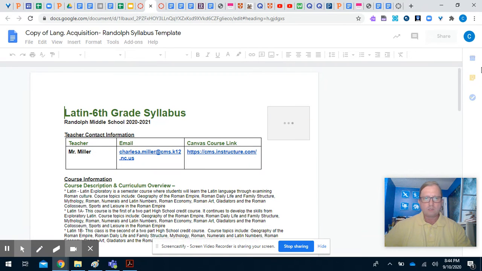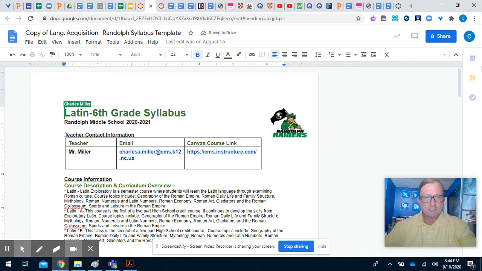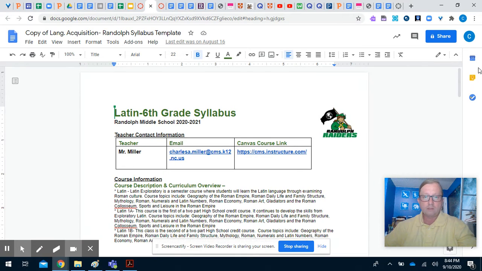Here we go. So your student is taking 6th grade Latin, and that's a semester course where we'll learn the Latin language through examining Roman culture. Course topics include geography of the Roman Empire, Roman daily life and family structure, mythology, Roman numerals and numbers, Roman economy, Roman art, gladiators and the Roman Colosseum, sports and leisure in the Roman Empire. We'll also work on English words that come from Latin, etymology. Here's my email. Here's a link to the course.